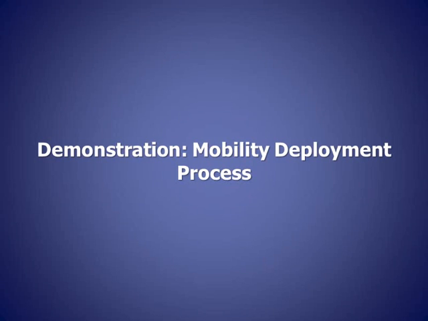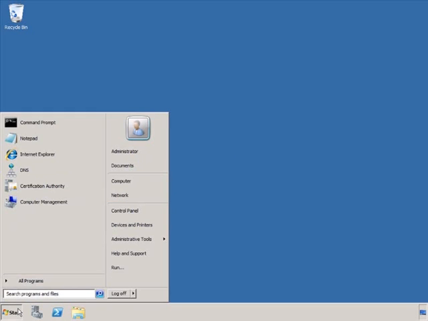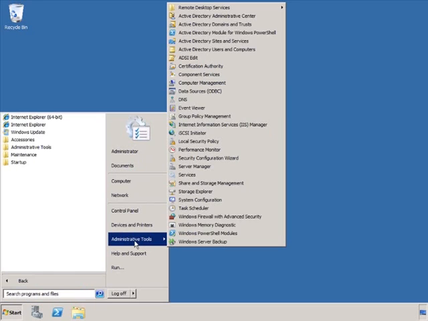Let's take a look at a demonstration on the mobility deployment process. In this demonstration, we're going to see how to set up the mobility services for Microsoft Lync Server 2013. And to start the demonstration, I've just switched over to my DNS server. And on the DNS server on my internal network, I need to provide an internal resolution for auto discovery.